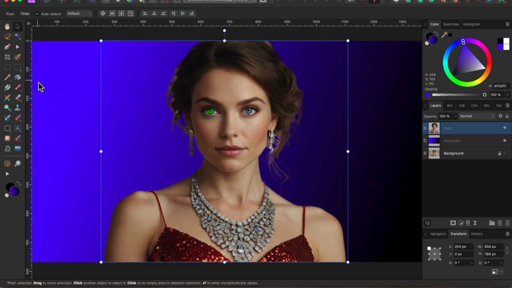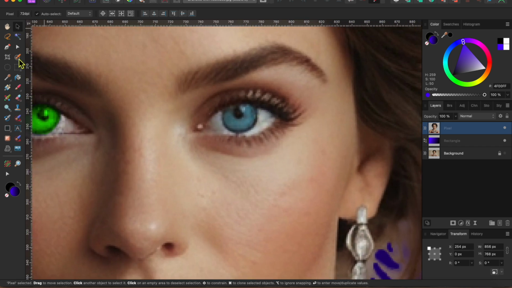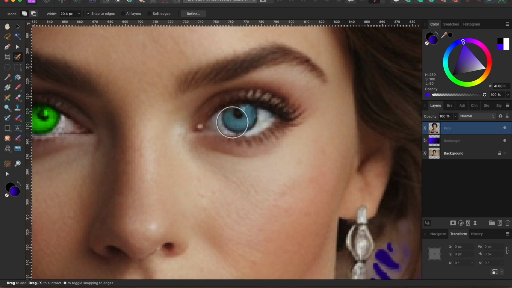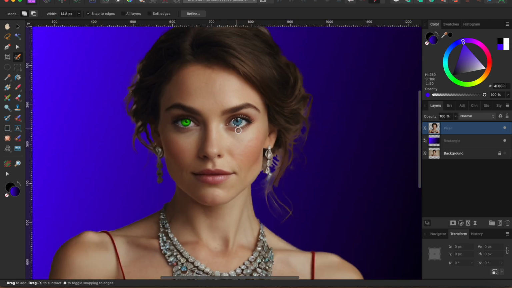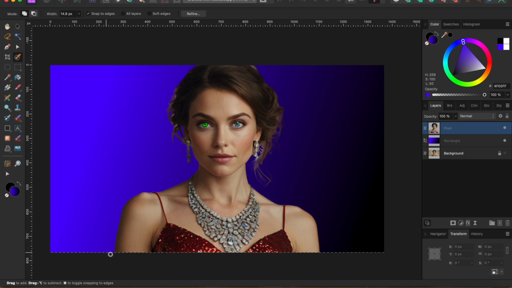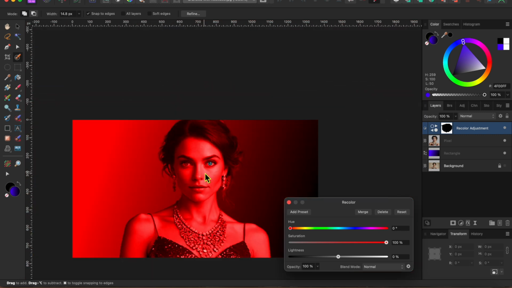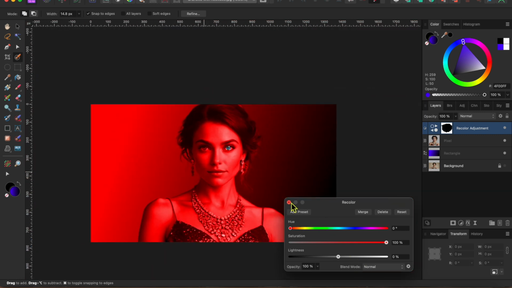I want to show you another way to select an area. Let me zoom into her right eye a bit. I'll use the Selection Brush tool to paint a small selection around her iris. Then, I'll go to Select in the menu, and then Invert Pixel Selection. You'll see the marching ants around her iris, but also around the perimeter of the whole image. When you invert the selection, you are selecting everything except the area you had originally selected. To demonstrate, I'll do a quick color adjustment. Note that everything turns red, except her left eye.